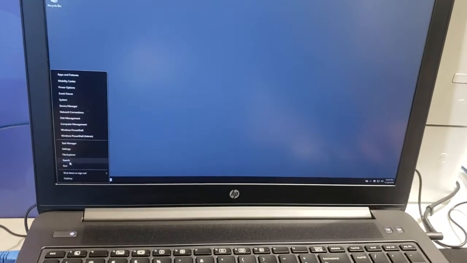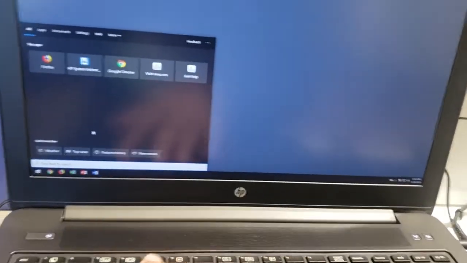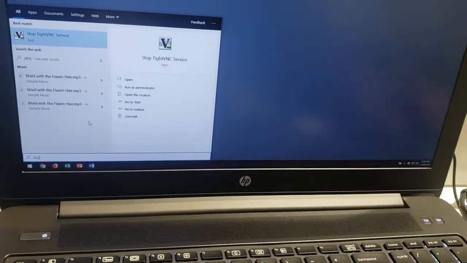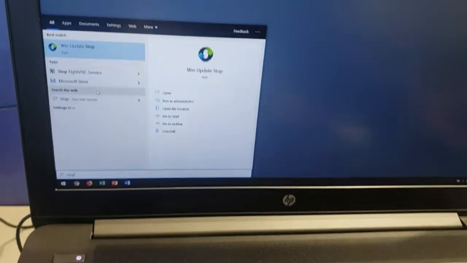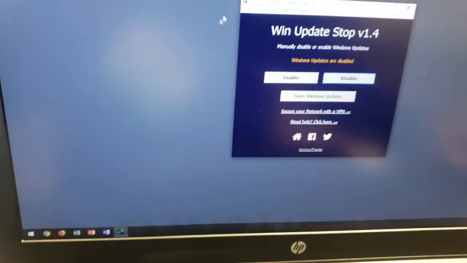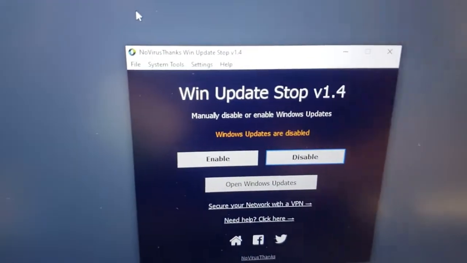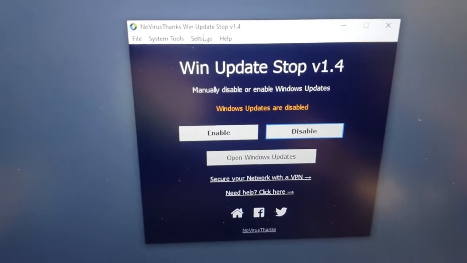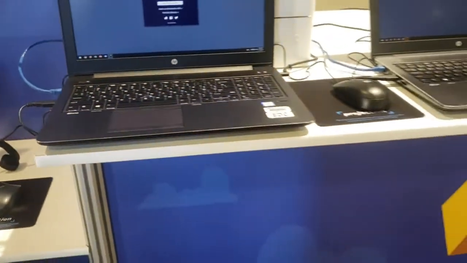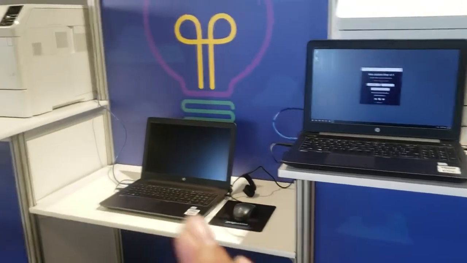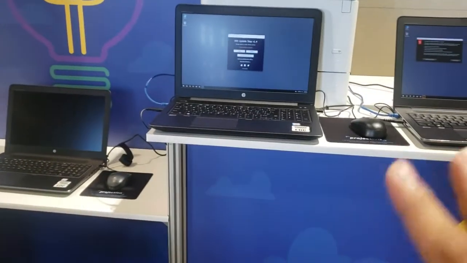So if you want to stop the updates, there's an application. If you do a search here, I'm going to show it to you guys. You guys can download it. It's called Win Update Stop, and that's the name of this application. No virus, thanks. Win Update Stop, and I disabled it. So this way, if all these machines start kicking in updates, I won't have any issues because it's stopped.